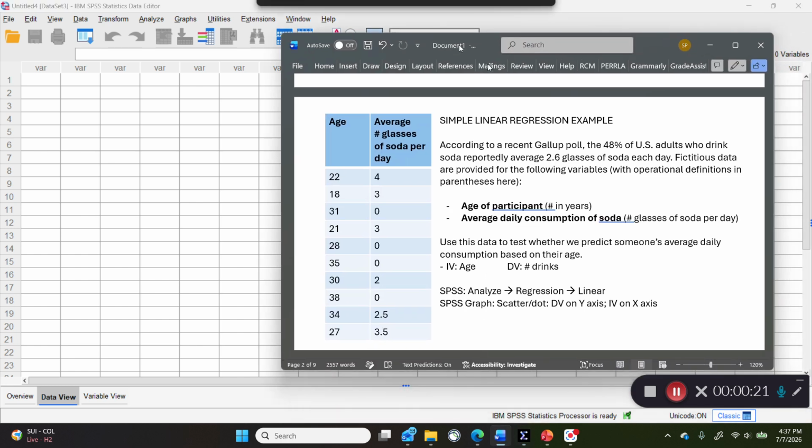Okay, so for this particular example, we're going to say, according to a recent Gallup poll, the 48% of U.S. adults who drink soda reportedly average 2.6 glasses of soda each day. Fictitious data are provided for the following variables with the operational definitions. So we have the age of participants and then the number of glasses of soda per day. We want to use this data to test whether we can predict someone's average daily consumption of sodas based on their age. Okay, so we have two variables.